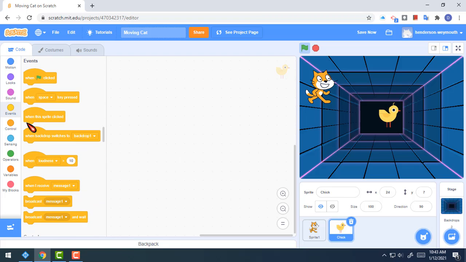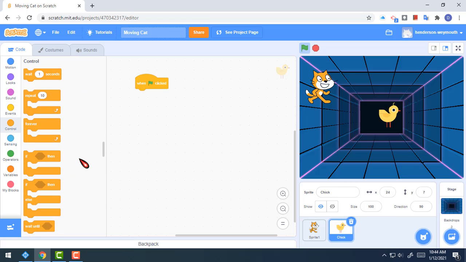The first thing I want to do is go to my events section, right, the yellow, and I want to add in that when the green flag is clicked, because when the green flag is clicked, I want something to happen. All right, and next I have to go to control, which we did before, to add in a forever block, because I don't want this animation or the movement to just happen one time. I want it to keep happening over and over and over. All right, so I joined my forever block with my when the green flag is clicked, and I'm making 100% sure I'm doing this on the chick sprite or the second sprite, not on the cat.